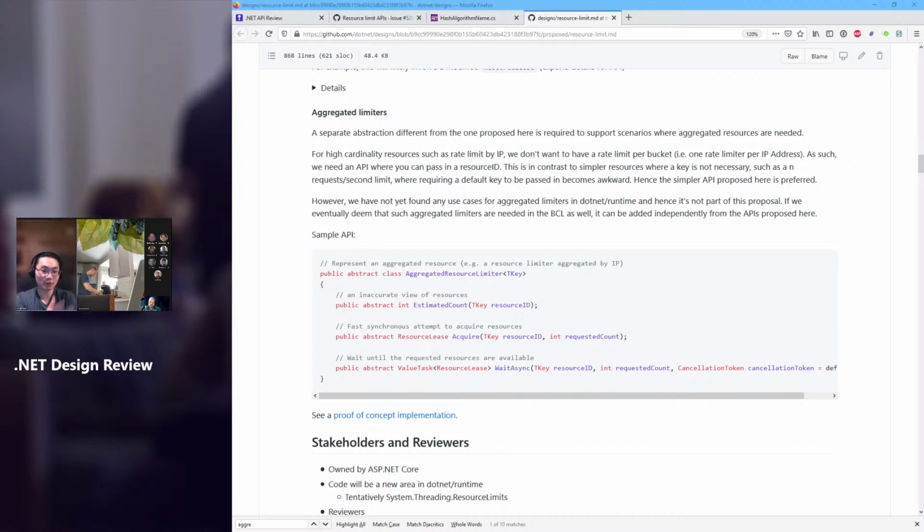So that is the motivation behind this. However, there are some tricky bits to this as well. For example, resource lease will probably need to be a resource lease of another type, because we need to store a reference. Potentially, we need to store a reference to the limiter itself on the resource lease. So that's another potential gotcha.